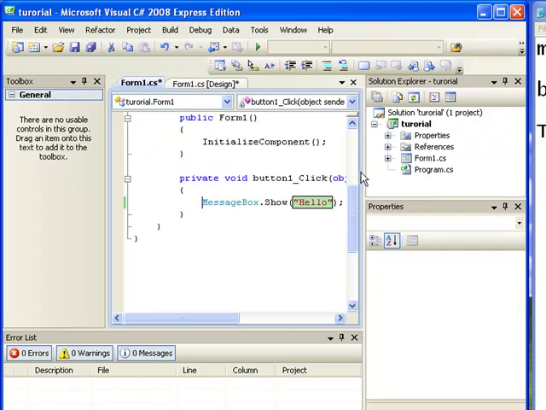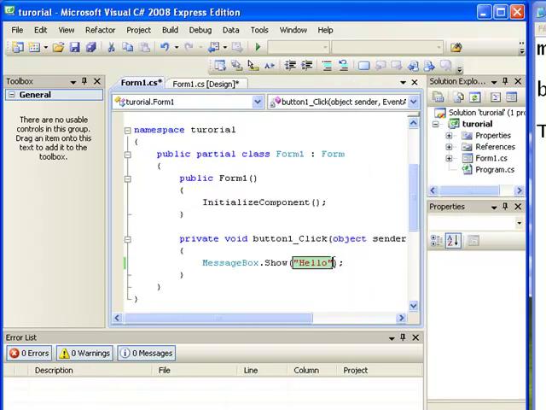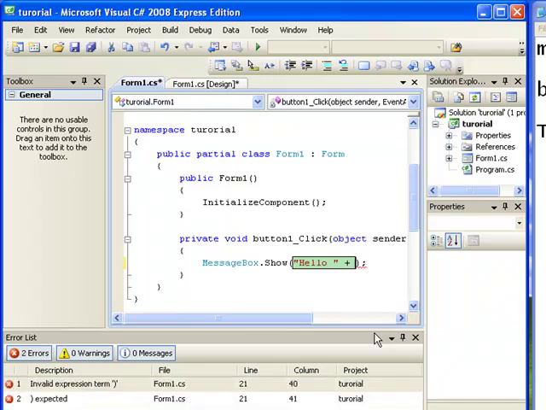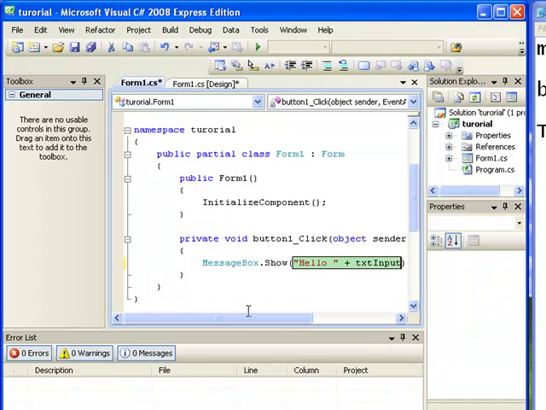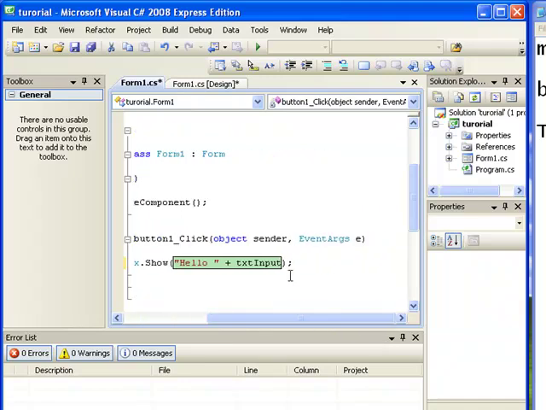Now the message, I'm not going to make the message just to say hello. I want to say hello and the contents of the text box. So plus the name of the text box, which is TxtBox, or TXT input. You see it has appeared here. Tap. But this is not enough, because this is the name of the control. We need the contents of it. So the contents of it is called the text property of the text input control.